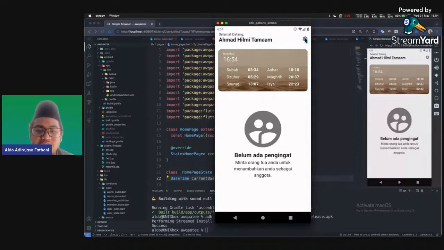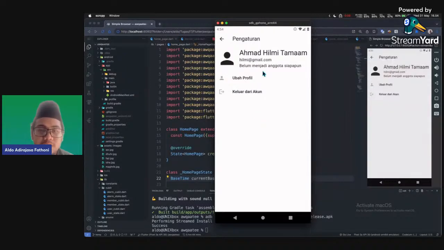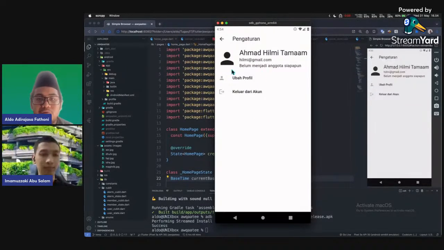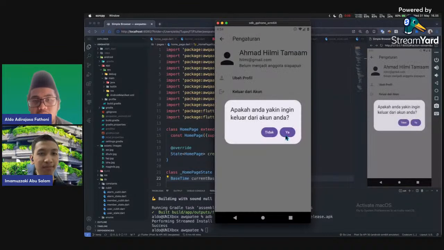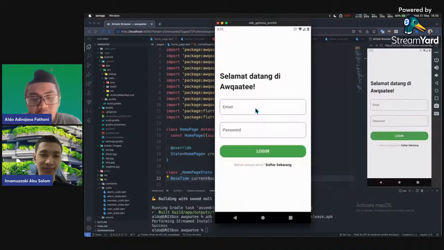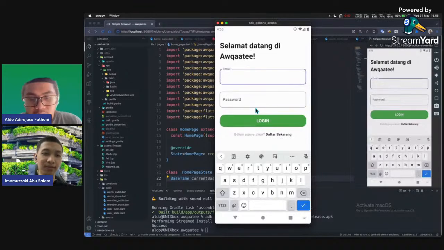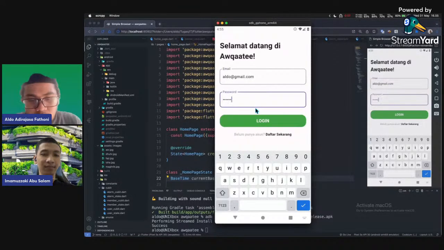Okay, so as you can see here, there's no alarm yet, and there's no add button yet. There's no option to manage members either, because you are a member. Now, what I'm gonna do is to log out from this account and log back into my account. Ah, there it is.